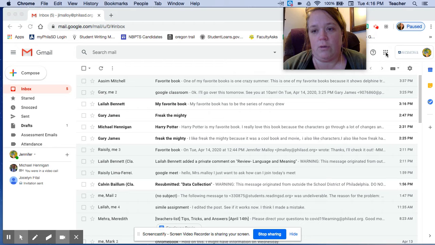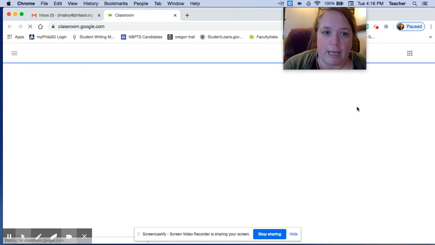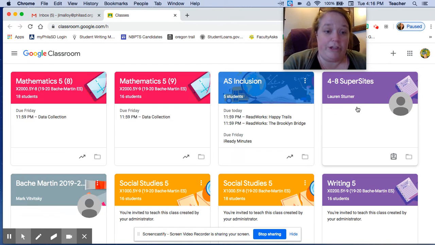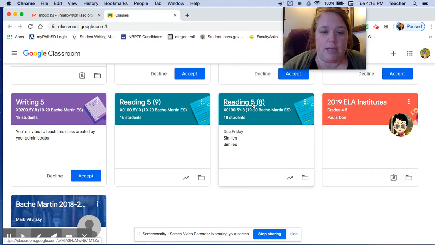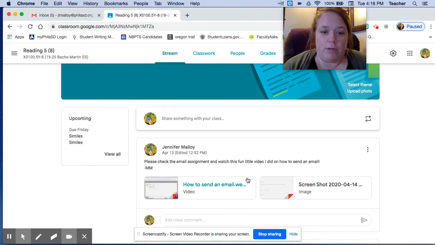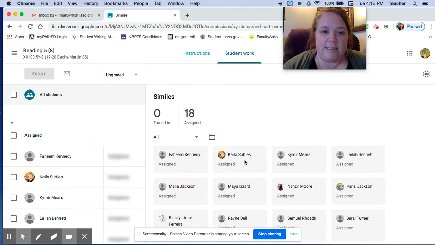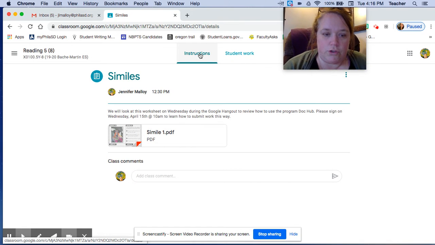So if you click on the waffle up in the corner, it will take you to the option of Google Classroom. I'd like you, when you do this for the first time, to use the activity that I have posted in reading. So I'm going to click on the activity in similes today. And you can see all of you have a copy. I'm going to go to instructions first.